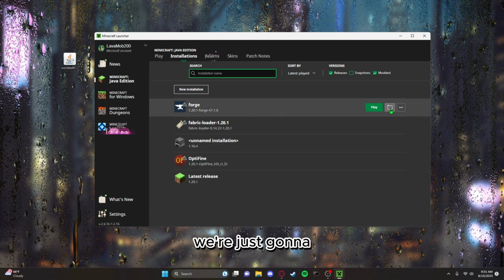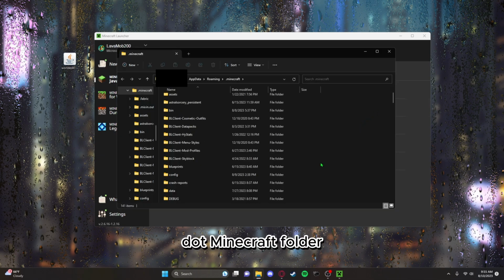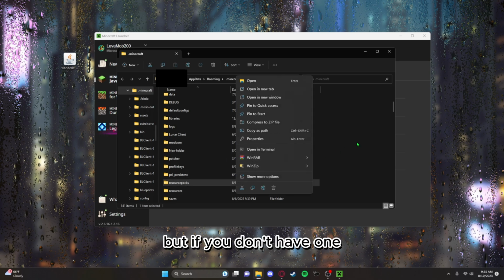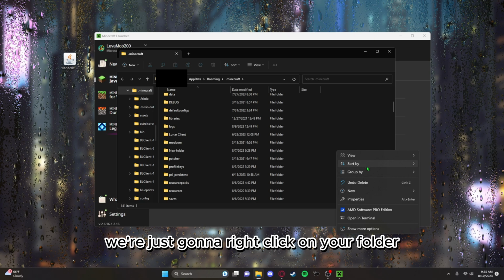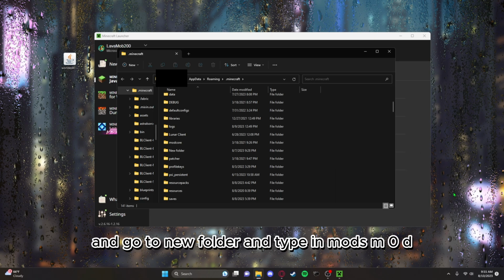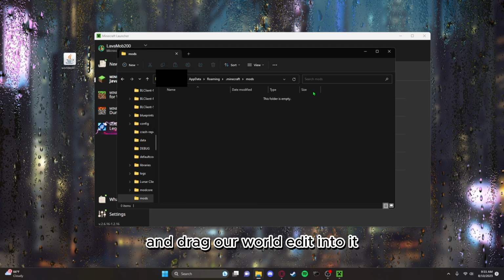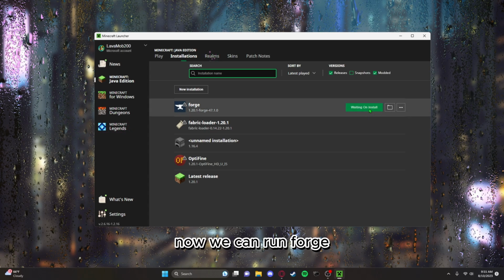Now we're just gonna press the folder button that's up there. And it will open up your .minecraft folder. From there, we're gonna go to our mods folder. But if you don't have one, we're just gonna right click on your folder and go to new folder and type in mods, M-O-D-S, all lowercase. From there, we're gonna just open up that folder and drag our WorldEdit into it. Now we can run Forge.